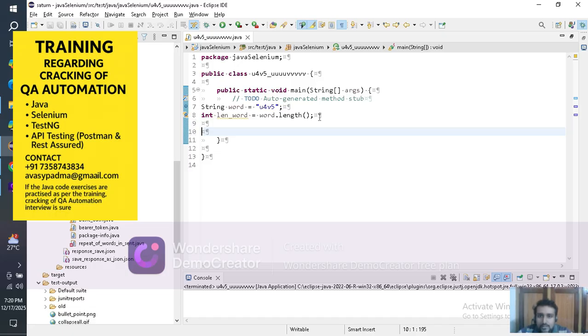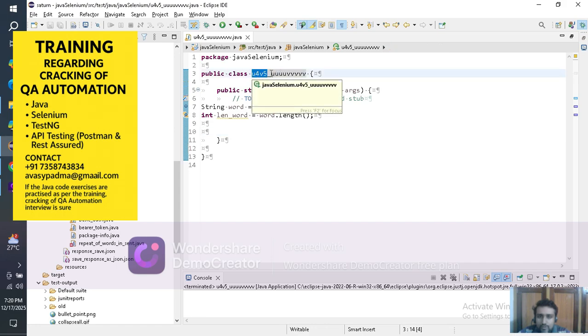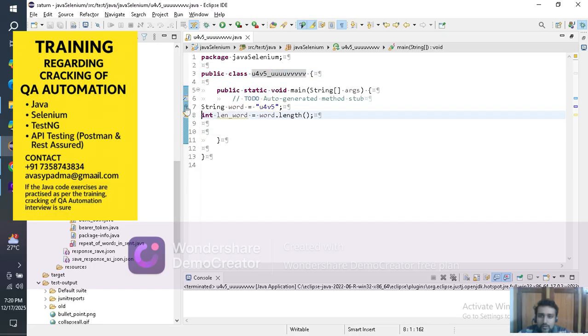So the logic is simple. The input will be U4 V5, and the output should be U4, meaning U repeated four times, and V repeated five times. That's all.